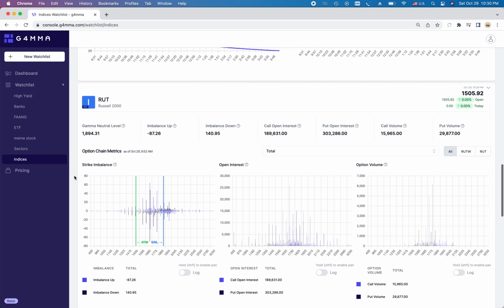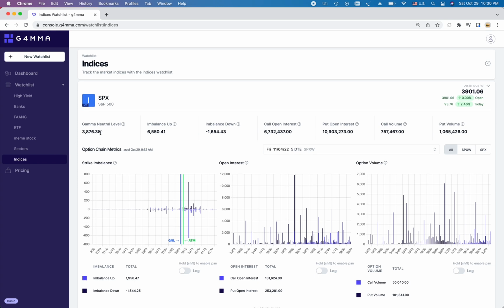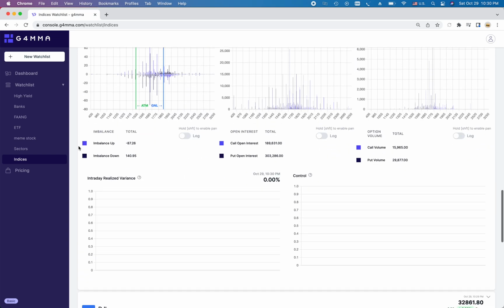Interesting, you can see that the Russell actually is in short gamma. So you can see that the money is 1,505 for the Russell 2000, but the neutral level is 1,894, which means that the Russell is in short gamma, whereas the S&P 500 is in long gamma. The neutral area is, it closed after Friday, Friday October 28. It closed after the close. The gamma neutral area is 38.76, and the market closed above it, so it closed in a long gamma. The Russell closed in short gamma.